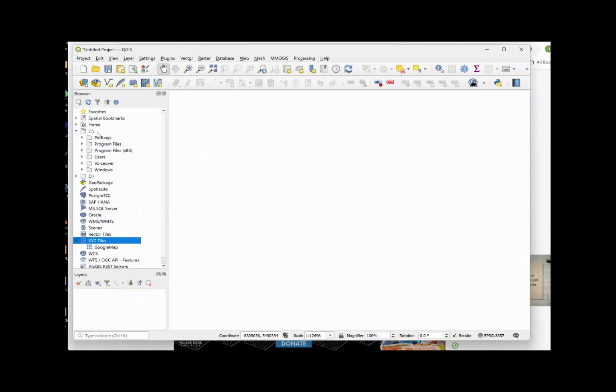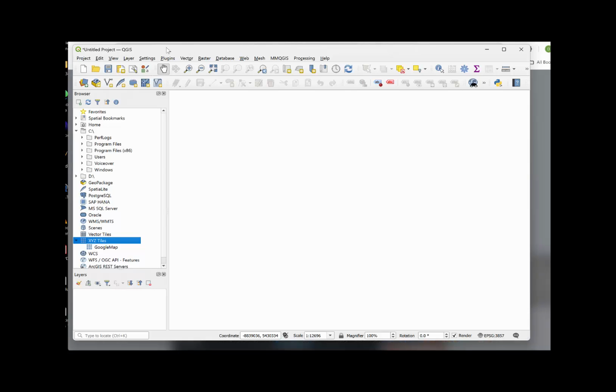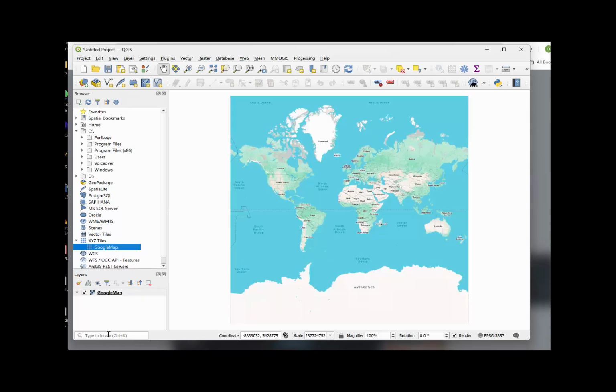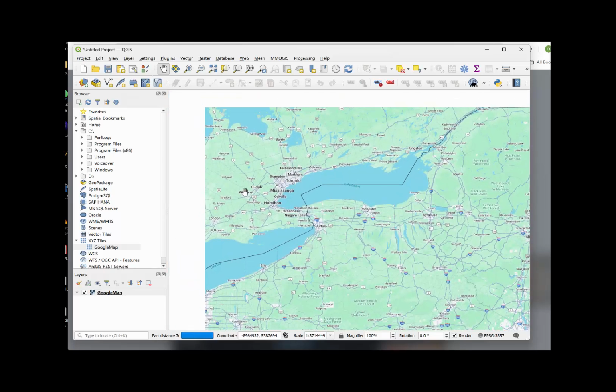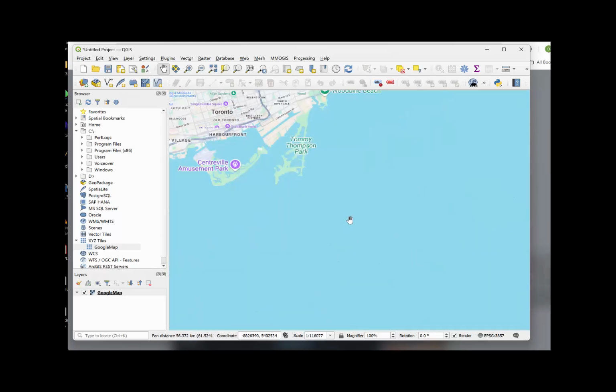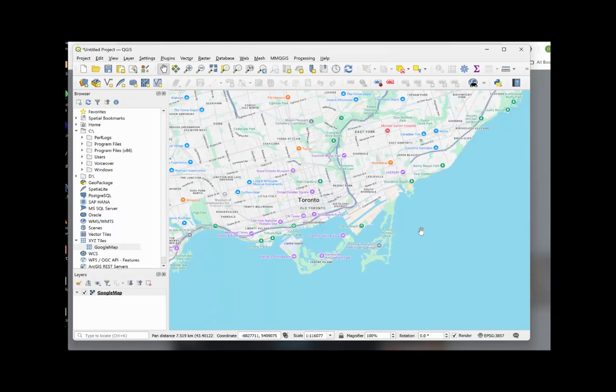So if you look at your QGIS app, you will see Google Map now appearing underneath XYZ tile. Pull this down to the layer panel, and now you see the Google Map right in front of you. In this exercise, let me zoom into Toronto, and in particular, I'm interested in the Bayville Village site, which I know is around Bayview and Sheppard, close to Highway 401.